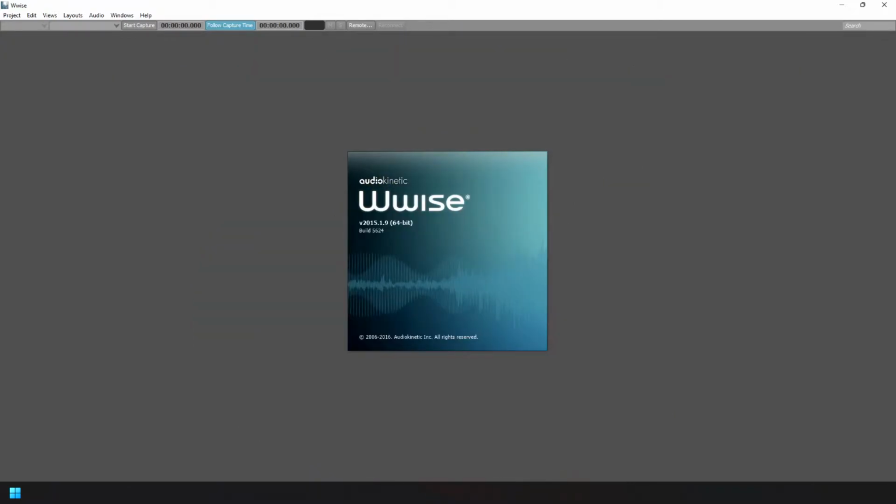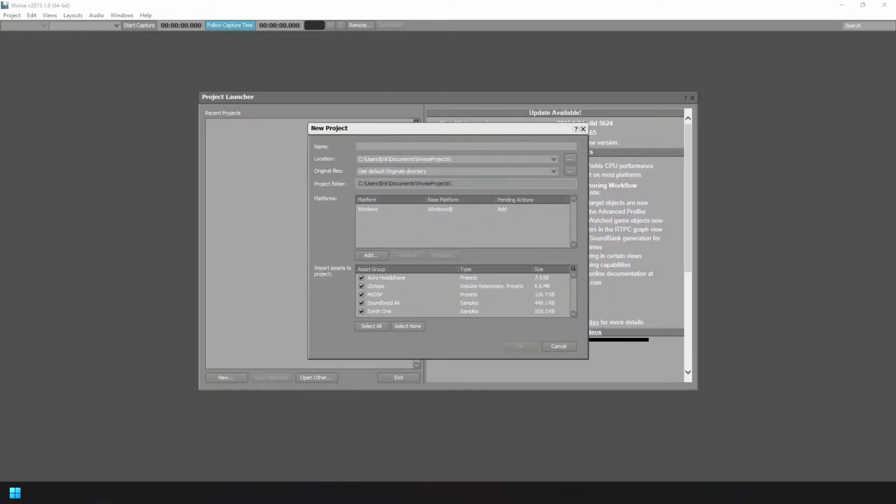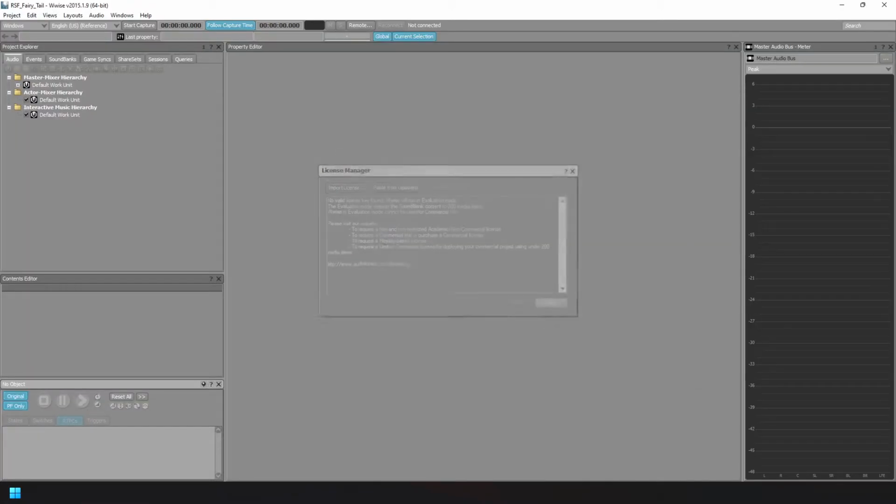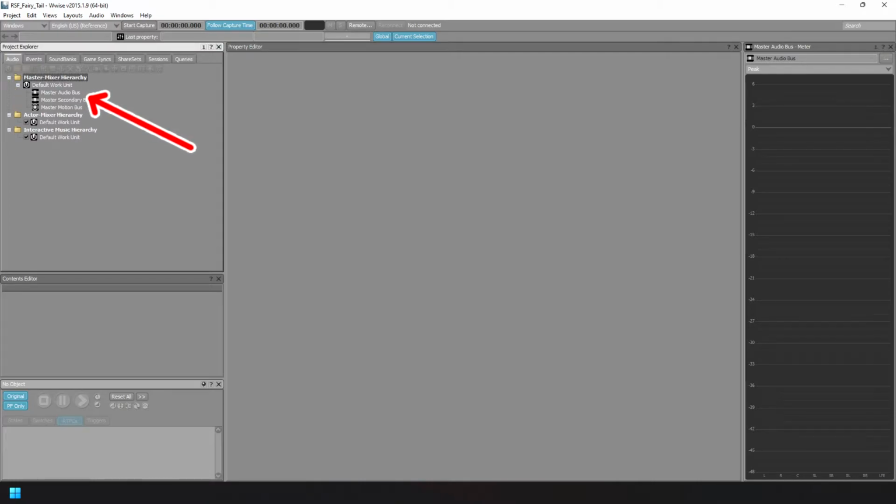Once you got the first two steps done, it's time to open Wwise, start a new project and name it what you want. For this guide I'll be using my Fairy Tale mod as an example, but obviously you will want to use your own Civilization name for your own project. There's no need to import any of these assets. Then click on OK.